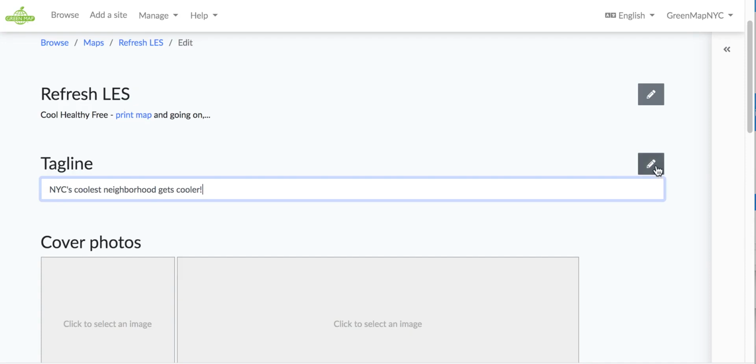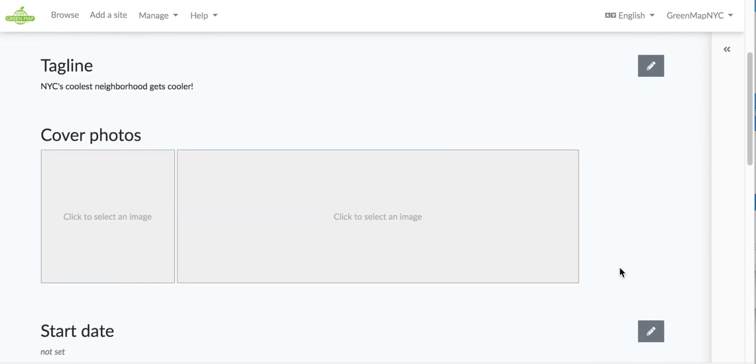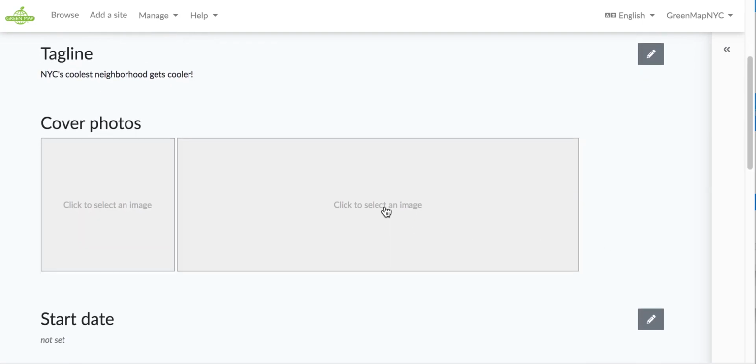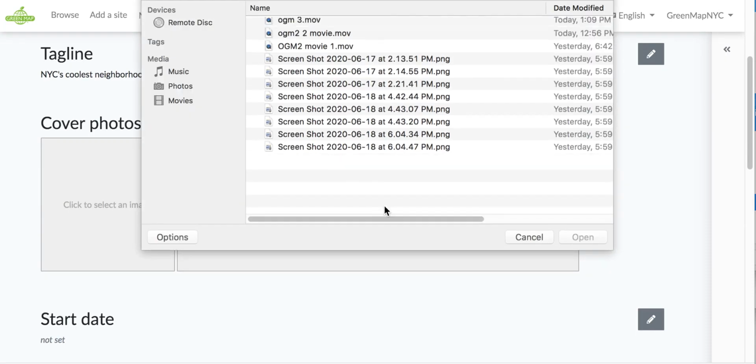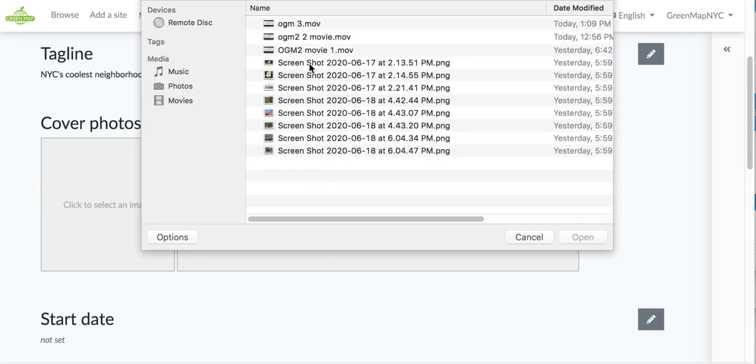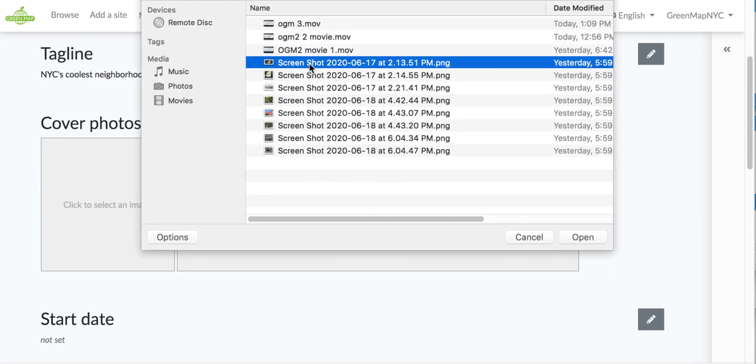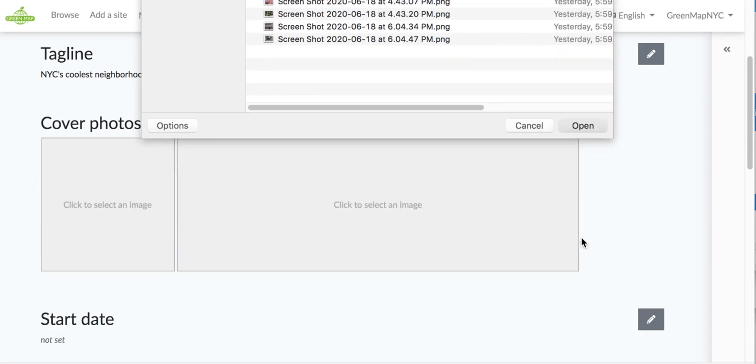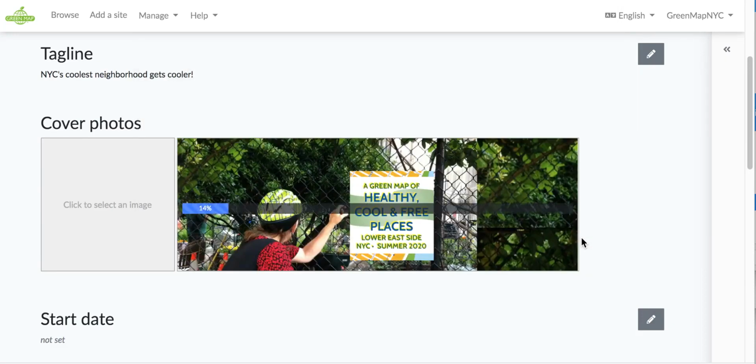I had clicked the pencil. You can click it to save it as well, but that's not necessary. It's automatically saved. Let's move down to our cover photos. Now I prepared this image earlier simply by dropping the logo from the print map on top of a photo, and I did that in PowerPoint, and then I made a screenshot, so it was really fast.